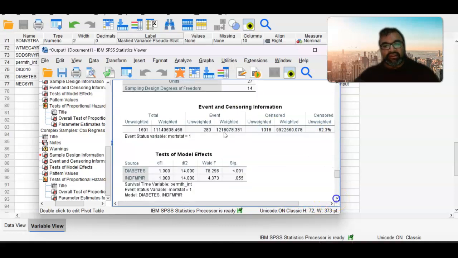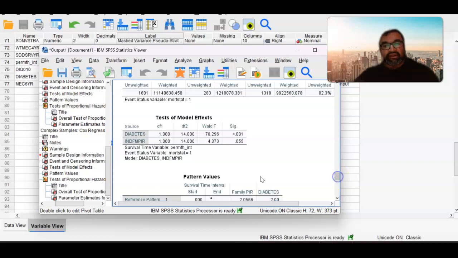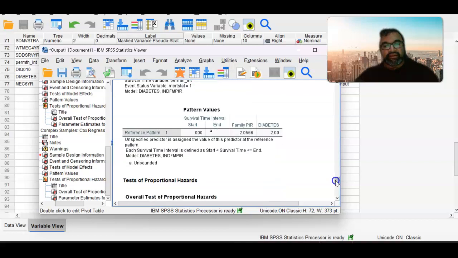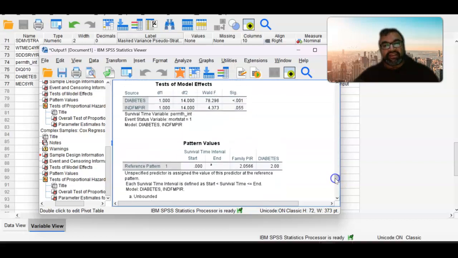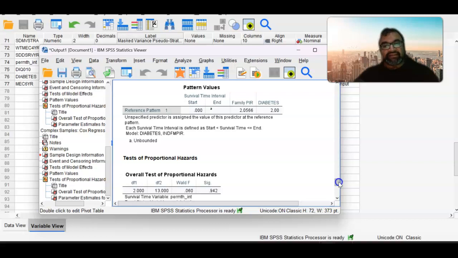So then what you can look at is the test of model effects. That means that these are in fact significant contributors to mortality status. However, especially diabetes. Now, PIR is not. The significance is 0.055, which is not quite significant. Some individuals would say that is approaching significance. However, that's not technically significance.